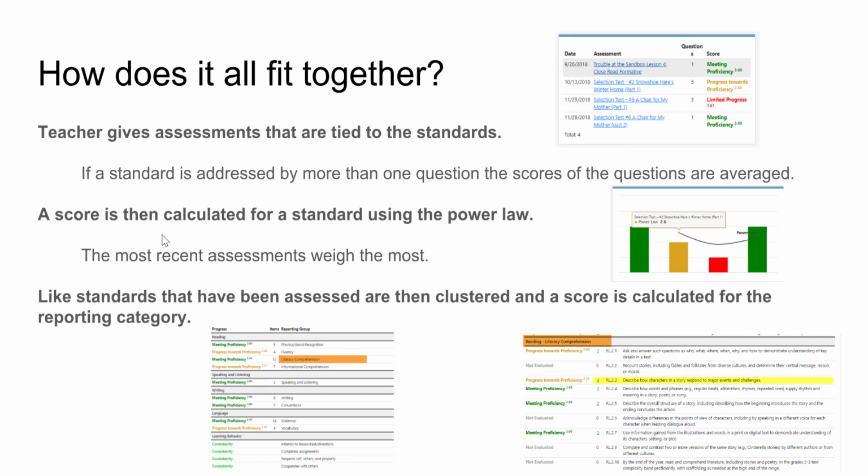A score is then calculated for a standard using the power law. So the most recent assessment usually weighs the most, don't forget. And here's the power law. It is adaptive, and it also looks at the trend that a student is going through. So remember, if a student is trending down, the power law is most likely to score that student a little lower than the average. If a student is trending up, it's going to do the same thing. It's going to look higher than the average. So keep that in mind.